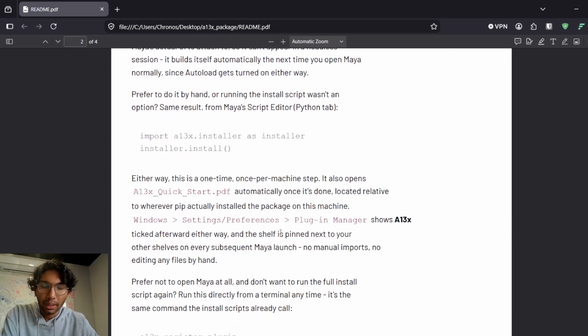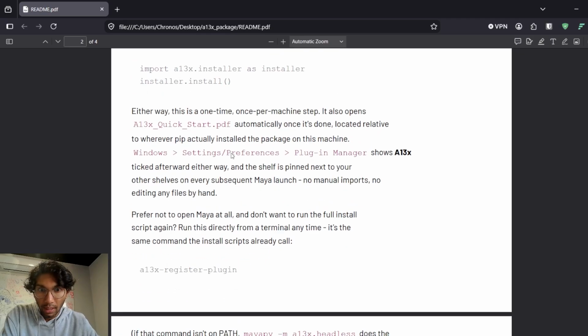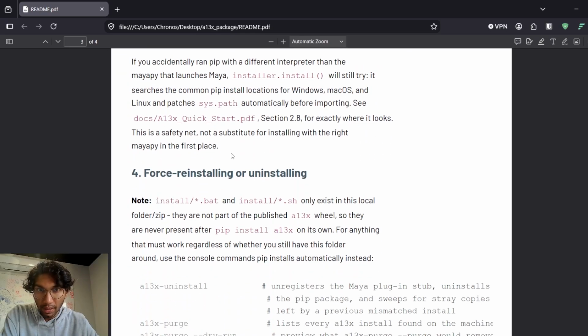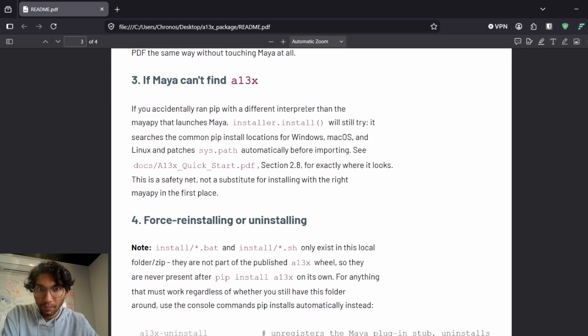To register the plugin, you would open up Maya, open the Python terminal, and just type this as is. It would find the path where the plugin files are installed, and just load it as a shell. And if you can't find it, it usually does.